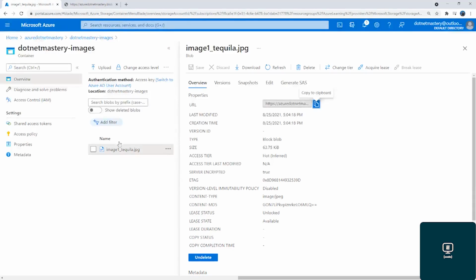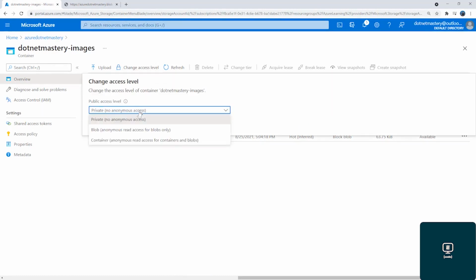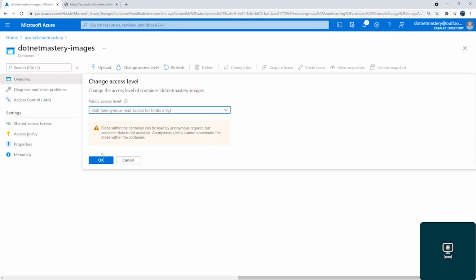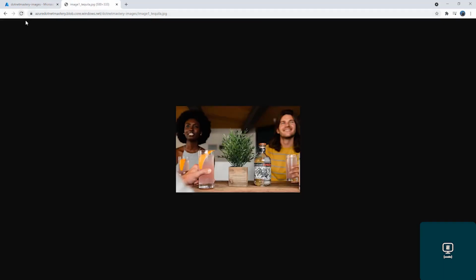If we go back to our Azure portal and back to our container, there is the change access level option. We can change the access level from private to, let's say, blob, and press enter. Once we do that, if we go back and refresh, you can see the image is being displayed.